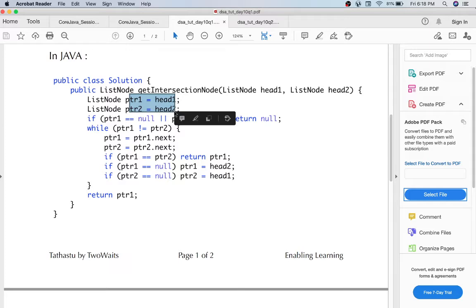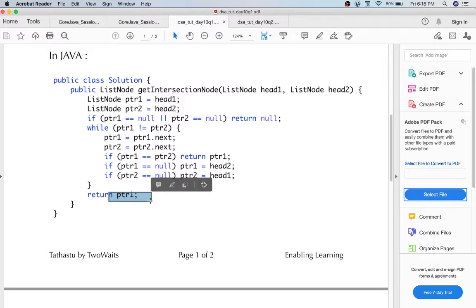Similarly in Java, almost the same code. Two pointers to two heads. If either of them is null, you return null, and while they are not equal to each other, you keep on iterating to the next, and if they are equal, you return the pointer, else you swap the pointers if anyone gets null, and return pointer 1 in the end.